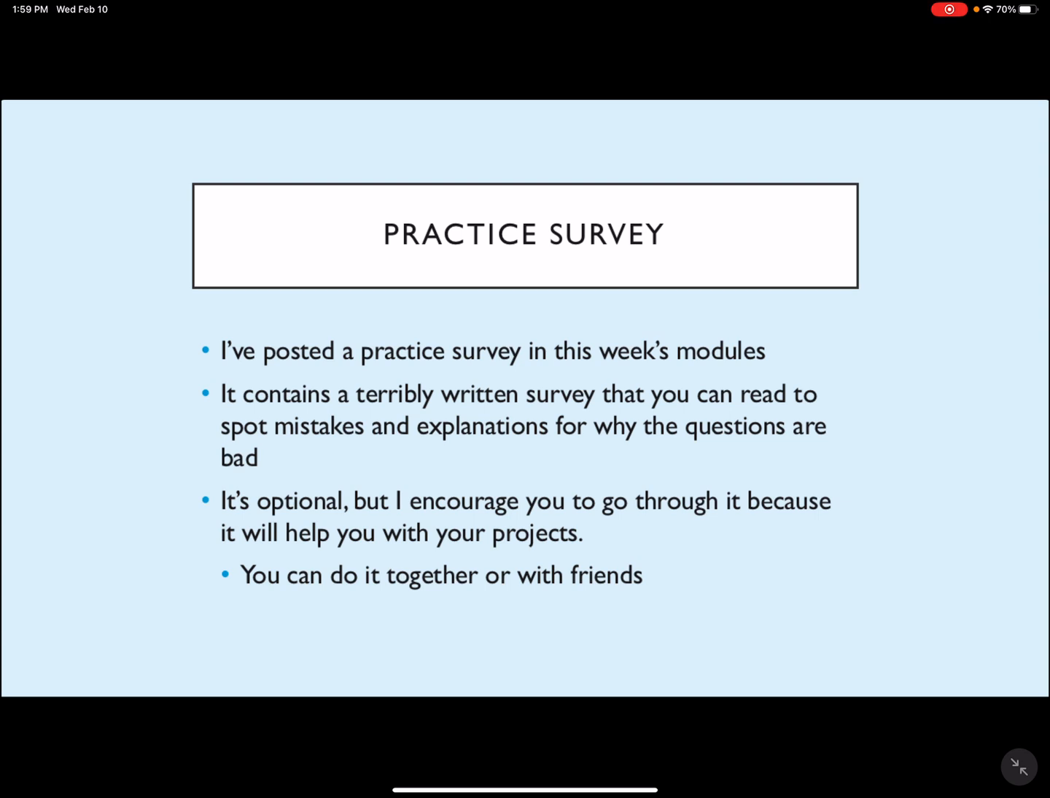And you can do it together or with friends. I hope that you had fun with the Reese's Pieces last week. And so I think it's kind of fun to spot the bad questions. Oh, I should have said you can do it alone or with friends. Do it however you want. It's just practice. It's optional, but I hope it helps you.